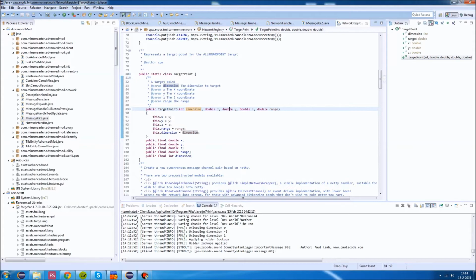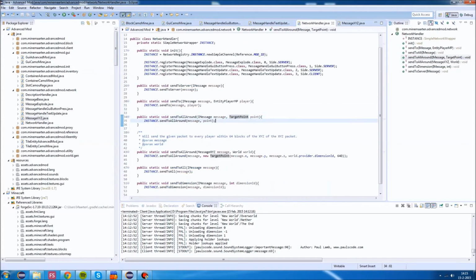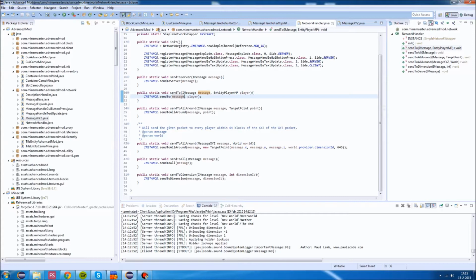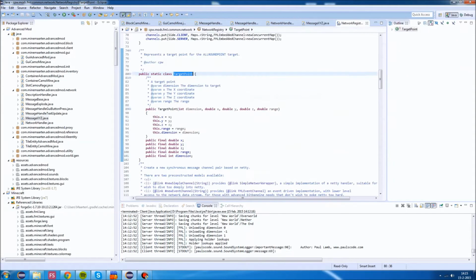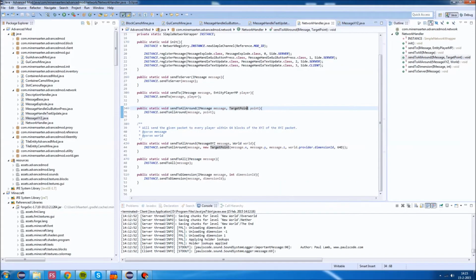So in the overworld at a certain XYZ, a player needs to be within a certain range of that XYZ and on the overworld to be a candidate to get sent a packet. But you could also make it a little bit easier, because for the target point you need to give it, every time you want to send that packet, the dimension, the XYZ and the range. But now we just have to supply the packet which contains the XYZ already and the world.